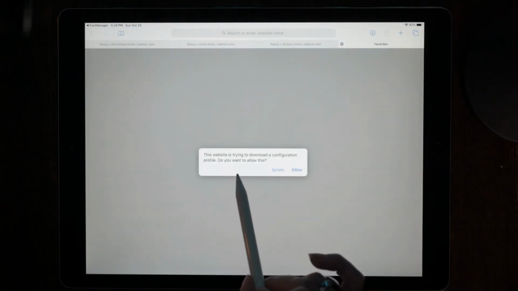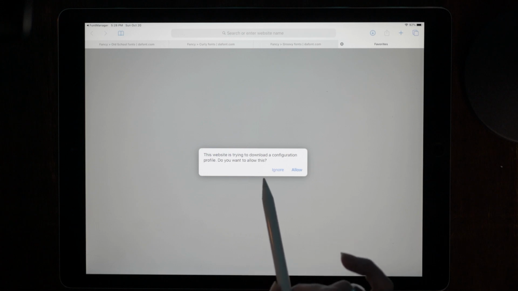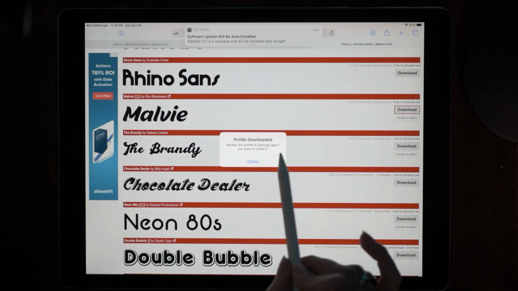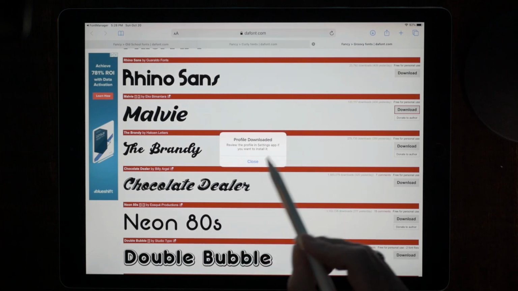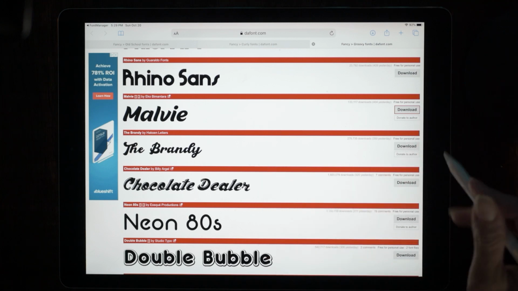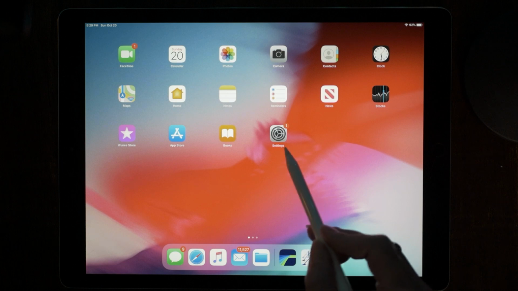And this is going to say this website is trying to download a configuration profile. Do you want to allow this? Hit allow. And it says profile downloaded. So we're going to hit close. Now what we want to do is go over to our settings window to install this on our iPad.